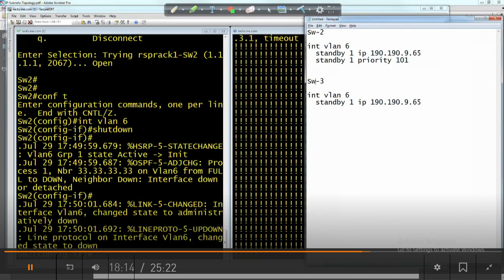That's right. Frank's got it correct. No, he will not. What could I do so that he will reclaim the role of HSRP active? What could I do to force him to take that role back to himself? I would have to configure an HSRP feature called preemption.